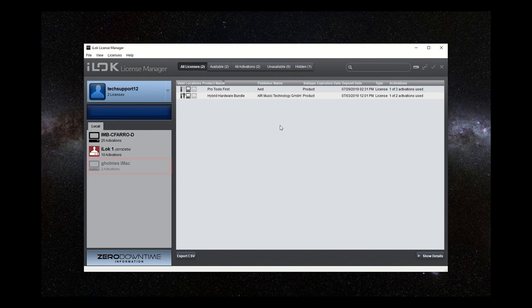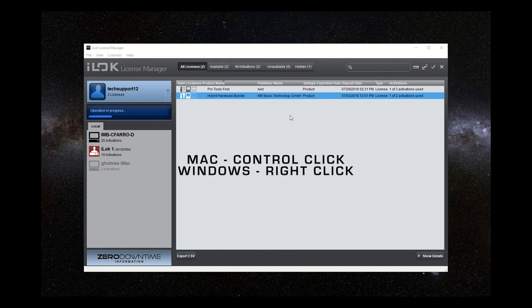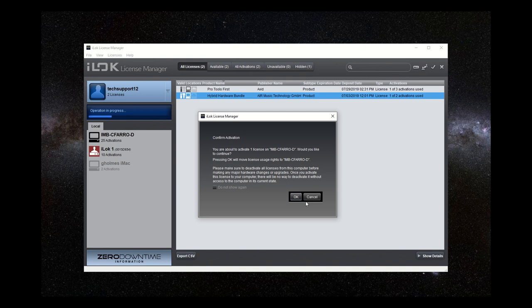Right-click on the software title and select Activate. Choose your computer as a location, select Activate one more time, and that's it! You have authorized the second computer with the iLok License Manager.